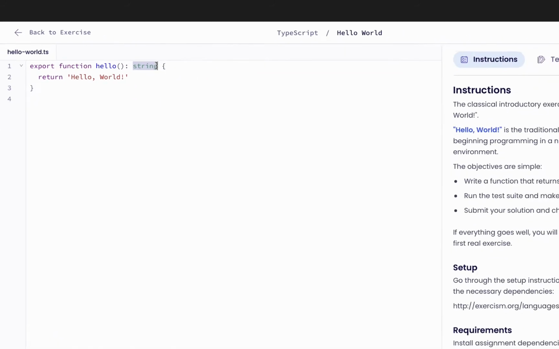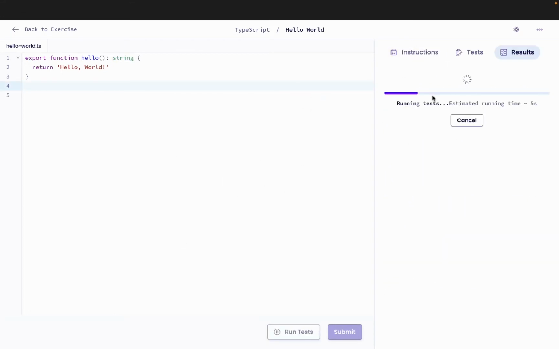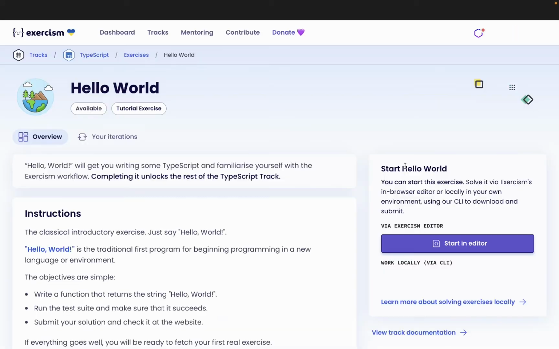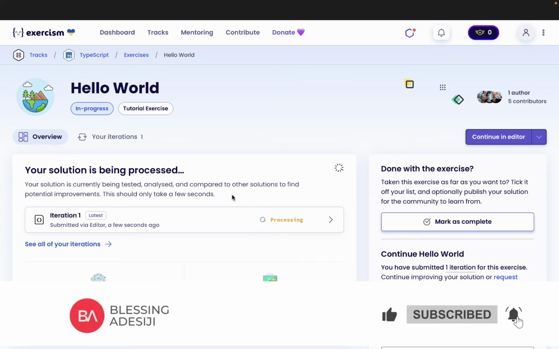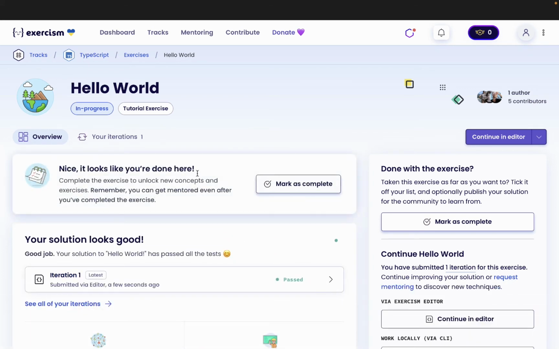So we have the particular type string. Run the tests before we submit that. Let's see what we have. So great. We can submit and that's done. Next we have access to solve the actual challenge that we want to look to solve.